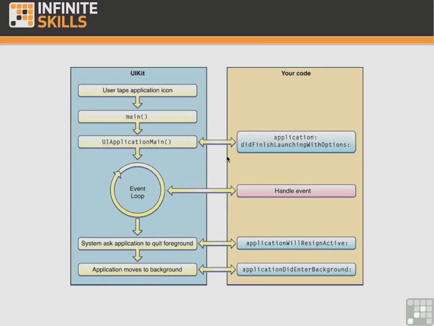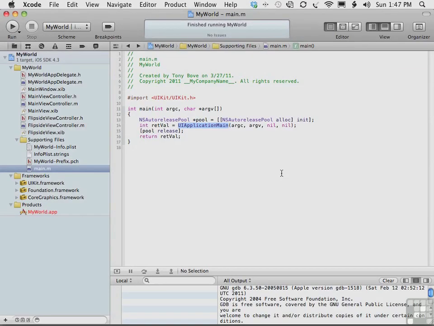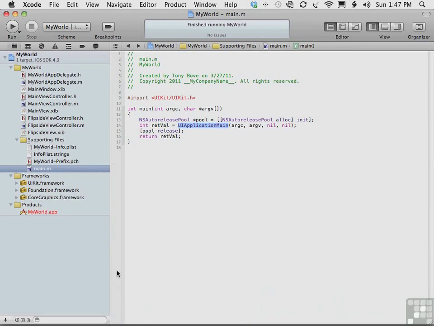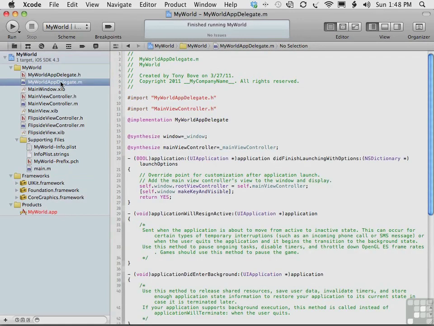In this step, you initialize and set up your application, and you have choices. You may want to display your main application window, or you may want the window to look the way it did when the user last exited the app. So let's take a look at where the application didFinishLaunchingWithOptions occurs. First, let's close the debugger pane, and then select the MyWorldAppDelegate.m file. This is a delegate object. It's a custom object that you code.